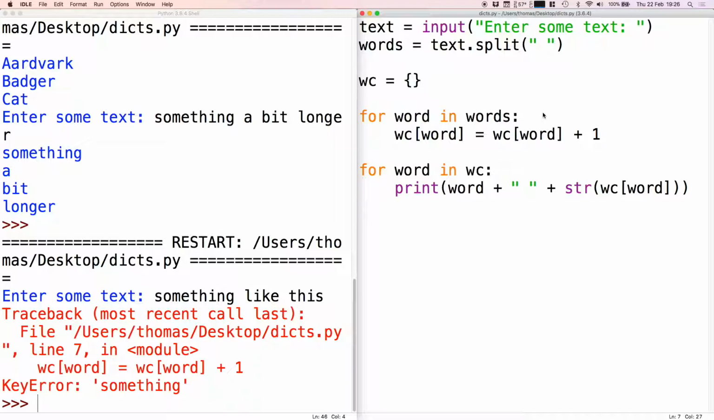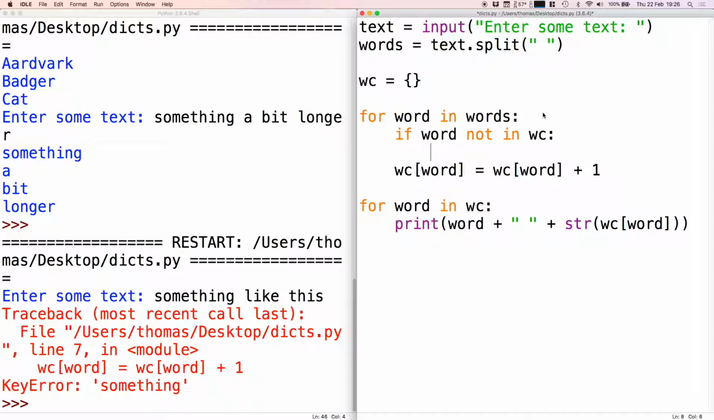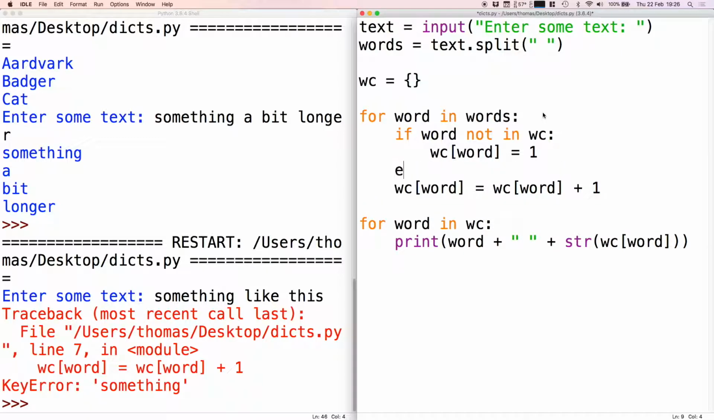So if we see a word for the first time, then that means word is not in WC. So we write this. And in this case, we just have to set it to be 1, because we know in this case that we've only seen the word once. And then we just do an else case for this. And remember that we have to indent it because it's inside the else statement.